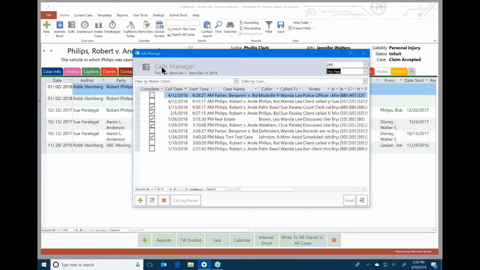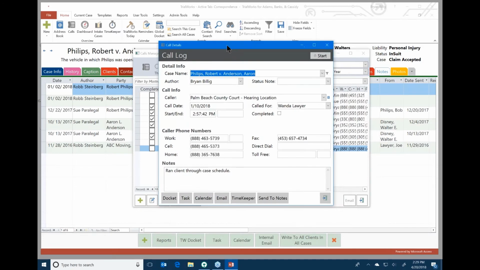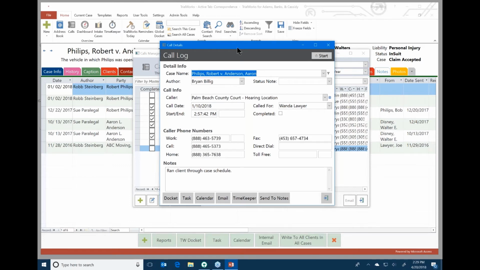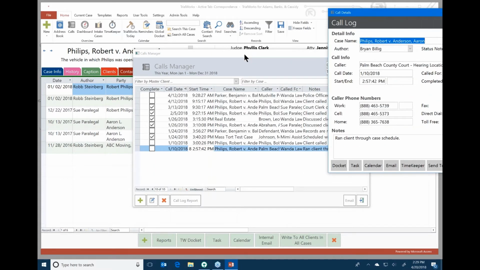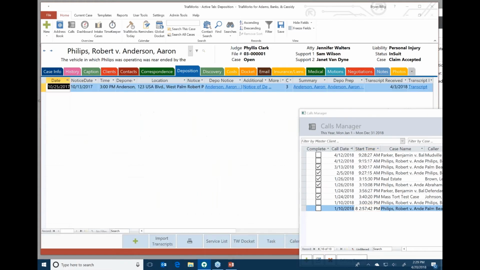We've also made some improvements to the call log itself. So let's go ahead and open one of these up for a call log. In addition to a sleeker, fancier new look, there is now a completed checkbox, enabling you to finalize this call entry. Like the call manager, the call log itself can also remain open. So I can move this over here, I can move this over here, I can go back to TrialWorks and continue to do things.